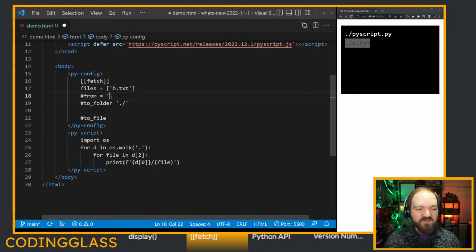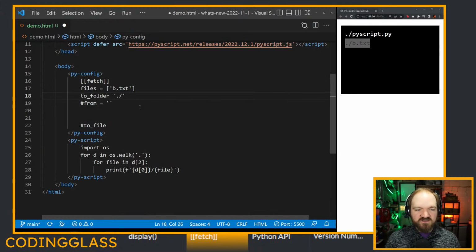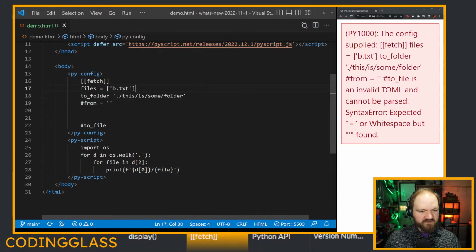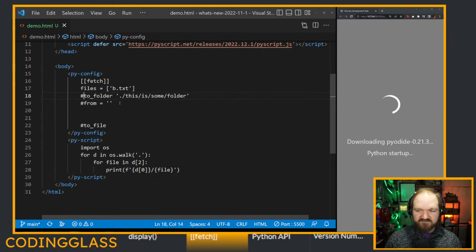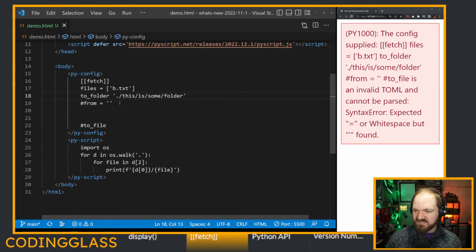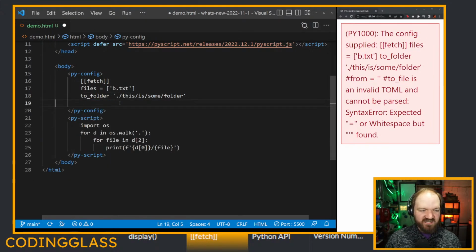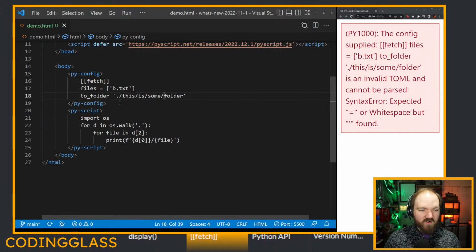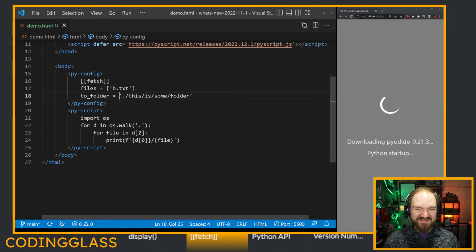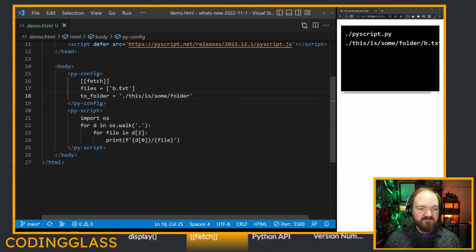So let's say now that I wanted to place this b.text inside its own folder or series of folders. I can use the to_folder attribute. We'll just move this up here. to_folder attribute, say this/is/some/folder. Oops. Let's see. Something about my syntax here. Oh, I forgot an equal sign is part of the problem. There we go. So I have files, b.text, and to_folder.